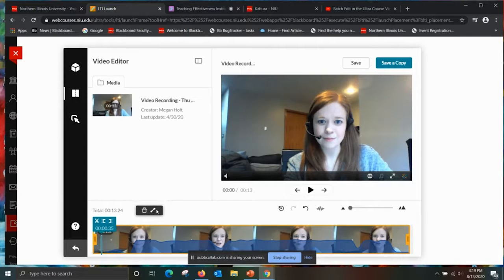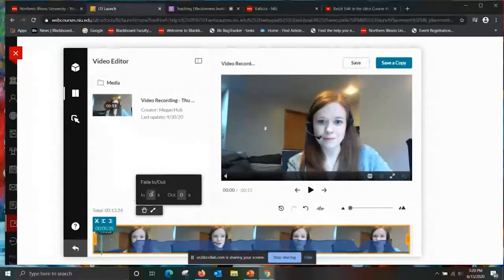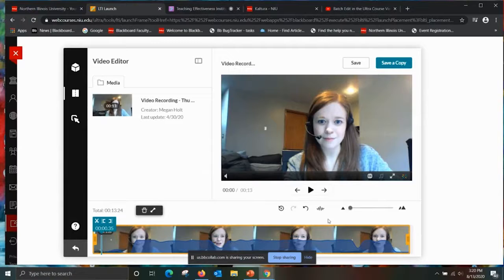This little link with the two little bubbles on the end allows you to fade in and out of a video. So I think we all remember going to movie theaters once upon a time, right? When you start a video, it gradually gets brighter. That's fading in. Or at the end of the video, your screen will gradually go to dark. That's fading out. So you can choose a fade in or out piece, and you get to pick how many seconds you want. And that's all there is to it.